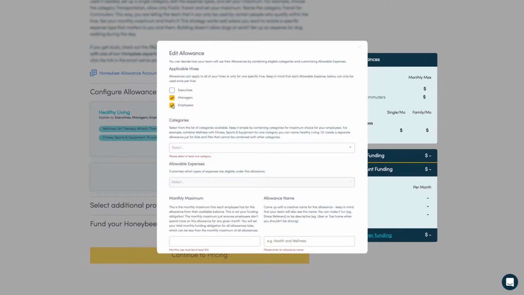You can put restrictions right in the name of the allowance, like transit pass for commuters. Later, make sure you provide additional funding for this specific type of allowance if you don't want to make them choose between a gym membership and a transit pass, for example.